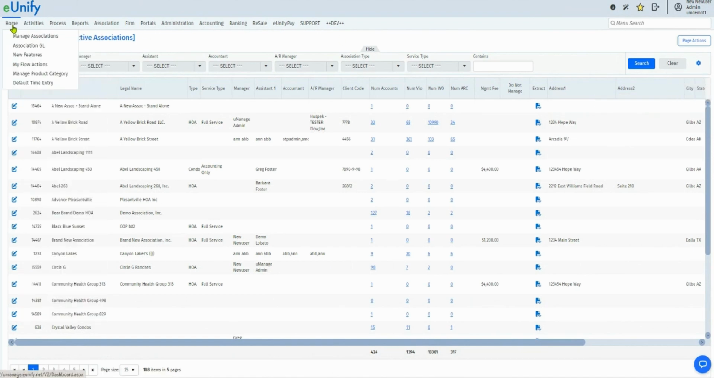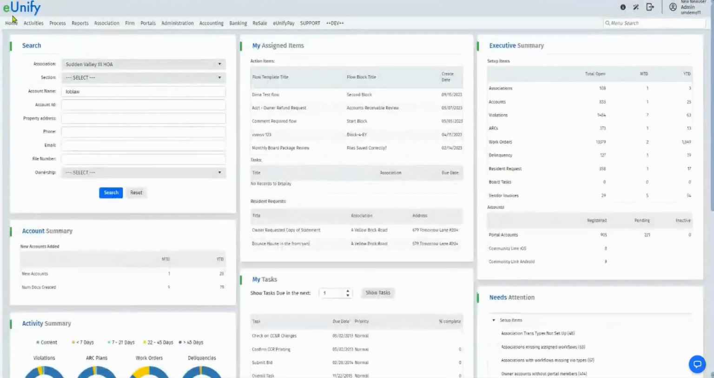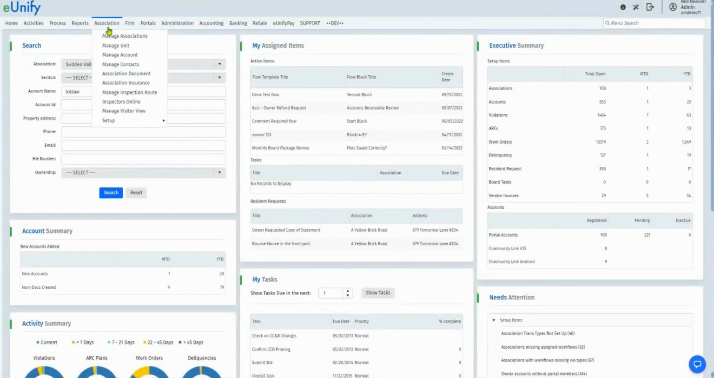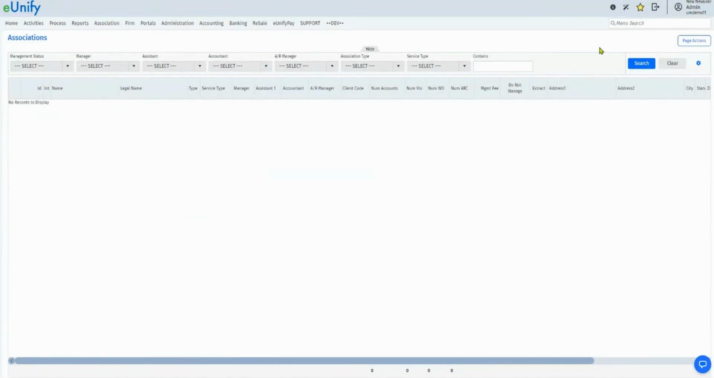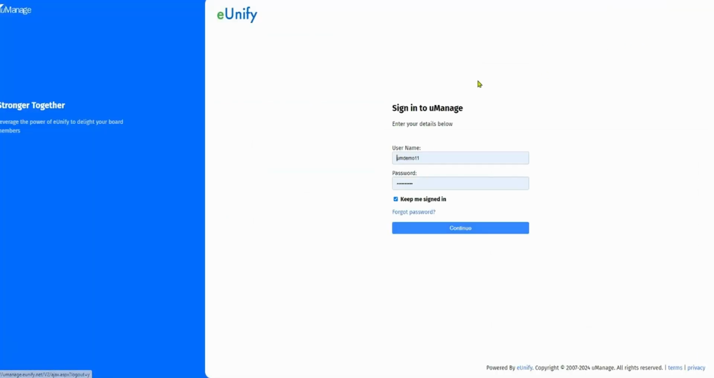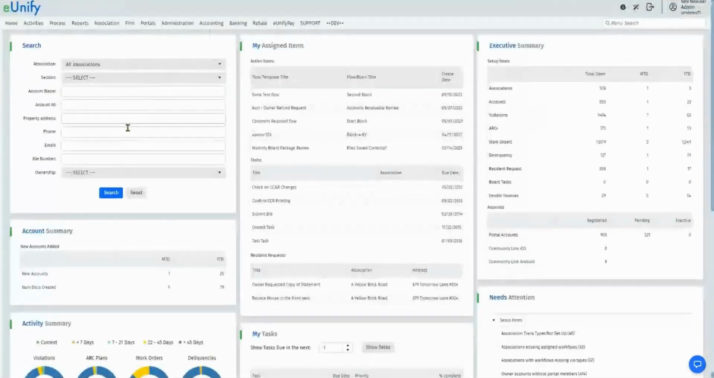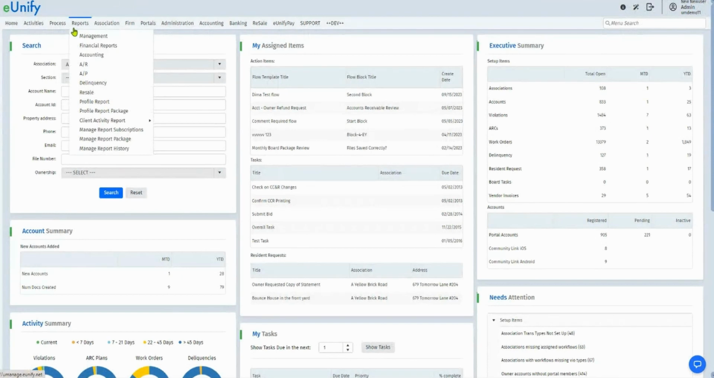So now when I go out to home, or just any other page, and I come back into that association page, it should now default to that query and show me only the active associations when I come in. But I think I have to log out first. So let me go ahead and log out and then log back in. And that query setting should be saved.